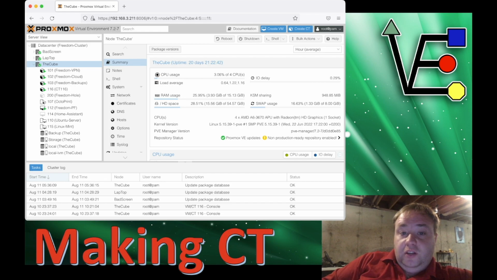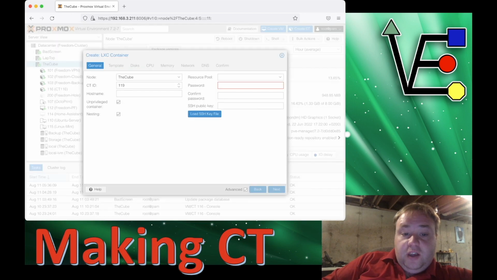So the first thing we need to do is come up here where it says Create CT. Now at Create CT, we're going to enter our name and then password just like normal. And then we want to make sure nesting has been checked. It should be checked by default, but make sure it's been checked. And we can hit next.